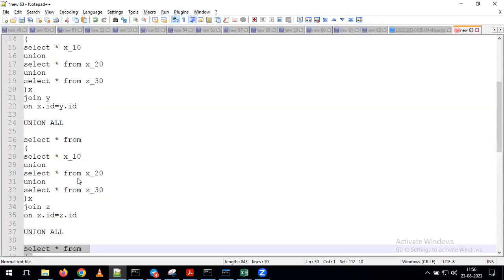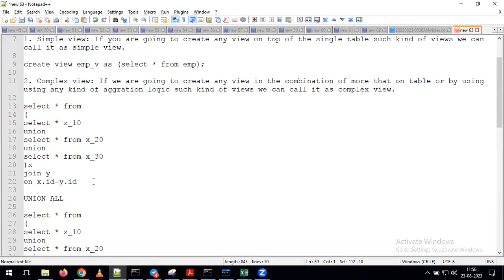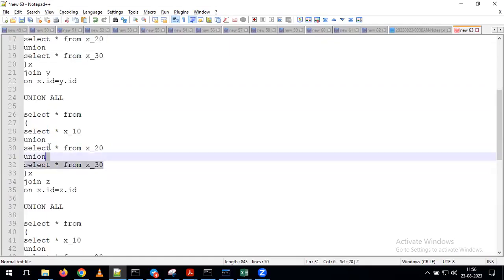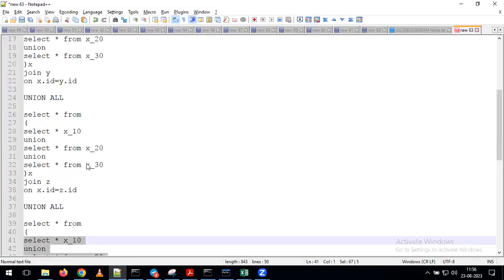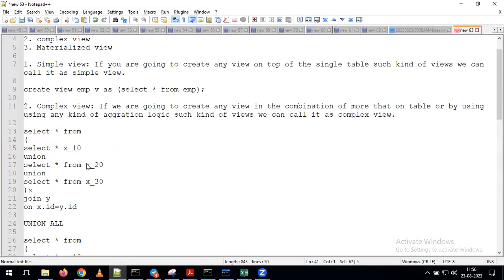Now, if you observe here, in this whole query, which operation are we unnecessarily repeating? Any guesses? Which operation are we repeating unnecessarily? If you see this operation, select star from x_10 union select star from x_20 union select star from x_30, this is the same query I'm using here, and here also, and here. Indirectly, how many times are we writing the same query in this whole query? You are writing the same query three times.